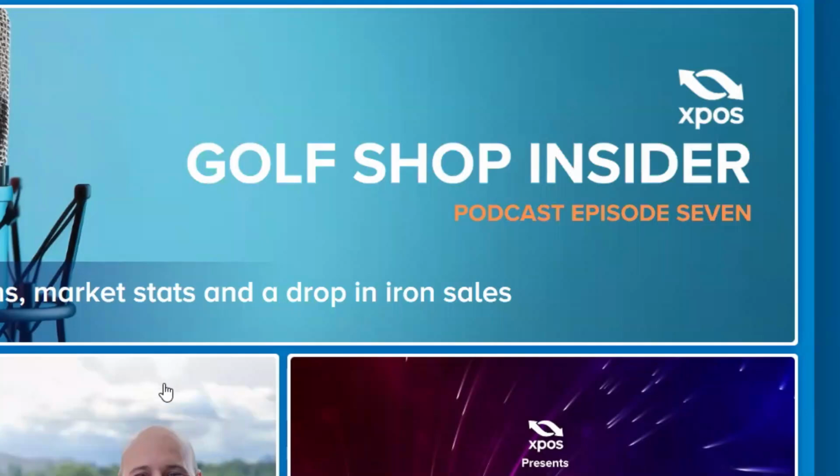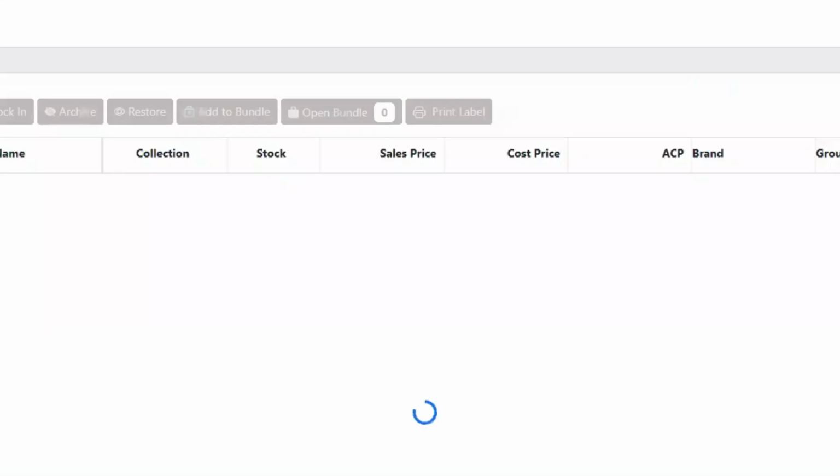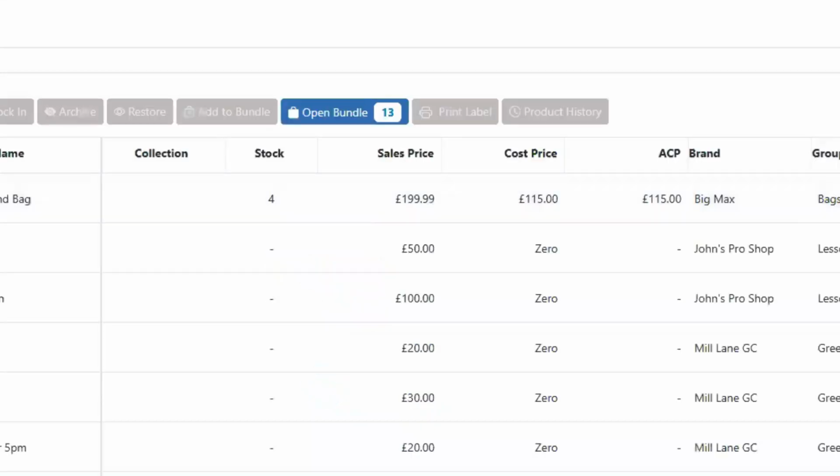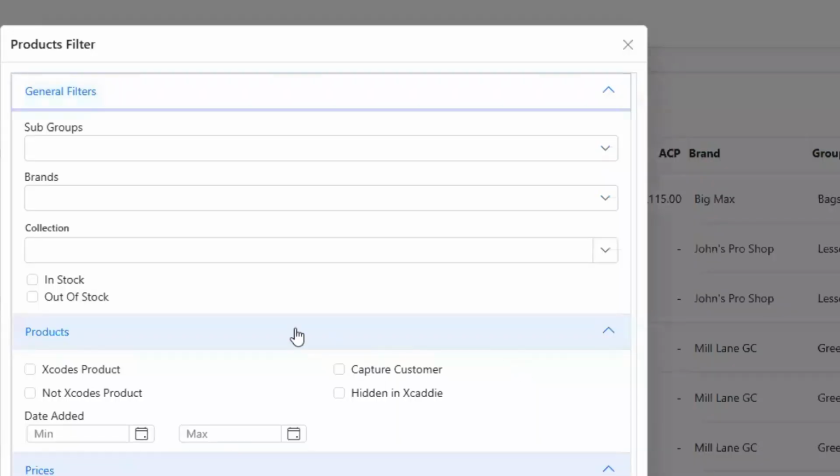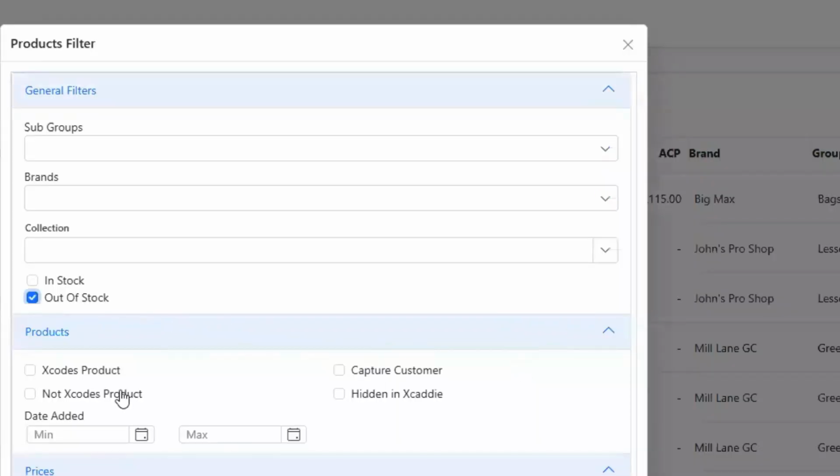So here's a really quick way of searching for any negative stock in your system. If we go into the product screen, what I'm going to do in my system is open up my filter on the right-hand side here. Then we're going to select out of stock. Now, because my data isn't too big, I'm actually going to run this for everything in my system.